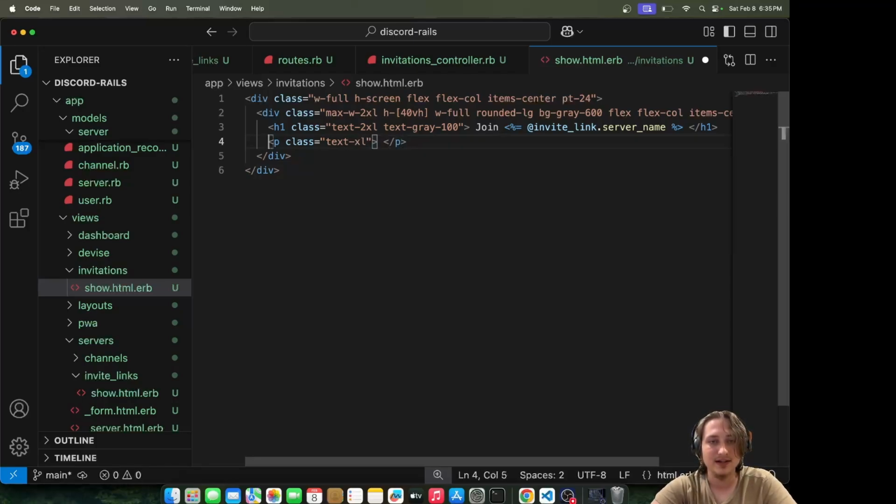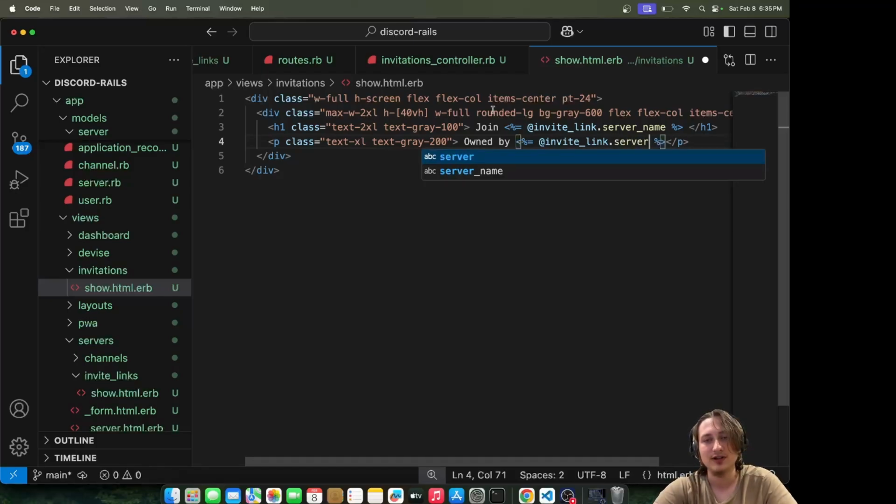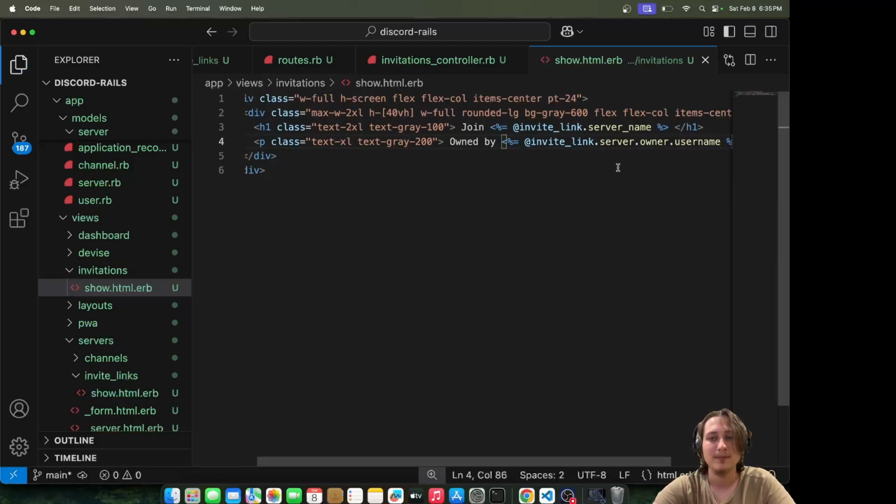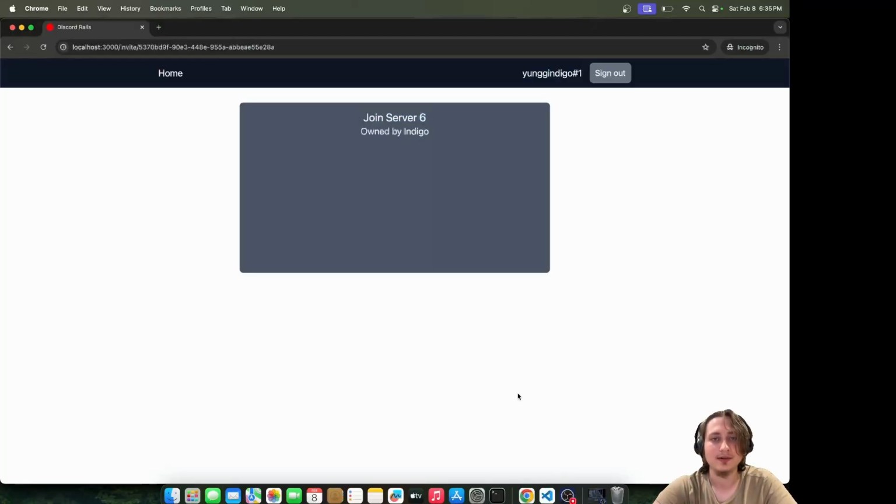So I'm just going to have the second piece of text. Just going to say who owns the server. You can say owned by, and then print out the invite link. And this is another thing. I guess we could use delegation, but it's going to be more tricky. So I'm going to say invite link.server.owner.username. That should be fine anyways. So see, we have this text: join server owned by Indigo.